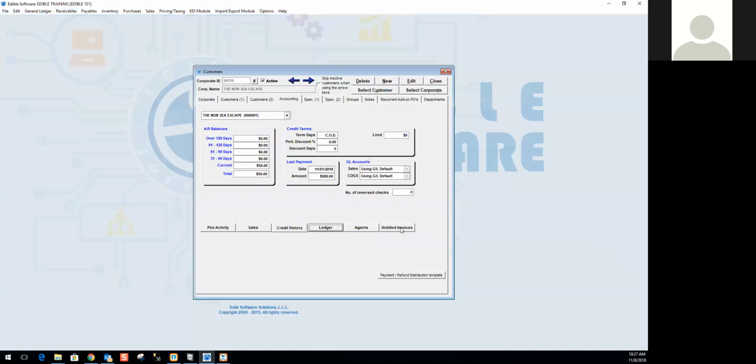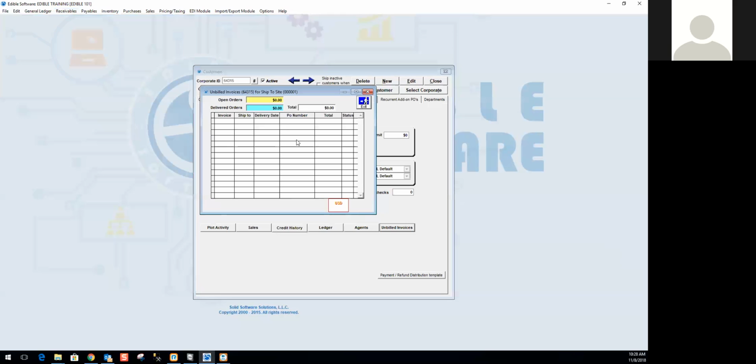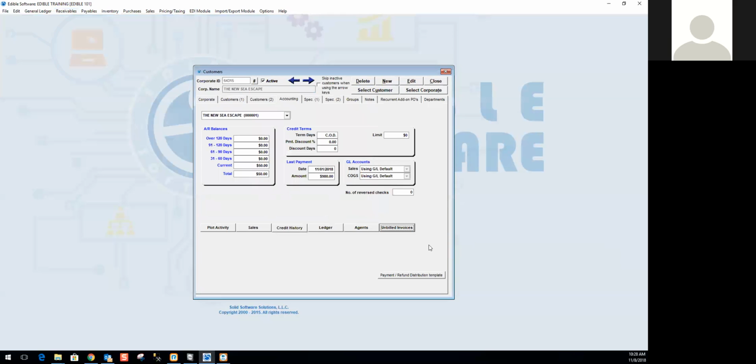We also have the same thing for unbilled invoices. What hits the ledger are billed orders. They have to be billed or credit memos. But if any sales order exists for this customer that is marked as delivered or open, it will show up in the unbilled invoices. So right now we don't have anything there. But if you need to look at any open or delivered orders in here, that is what you can click right there.